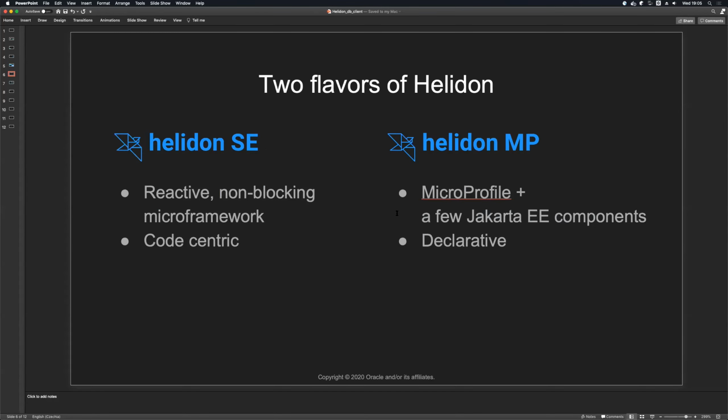Helidon comes in what we call flavors. You can work with Helidon SE, which is our reactive approach to writing microservices. It's a very small, non-blocking micro framework that is code-centric. So basically, we try to make it in a way that if you want something to happen, you need to code it. You need to write a line of code for that.